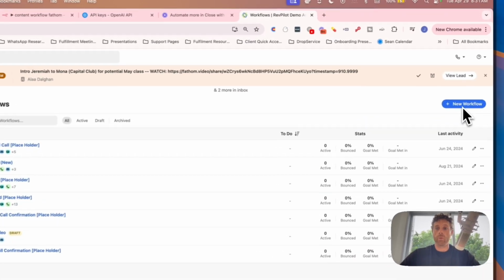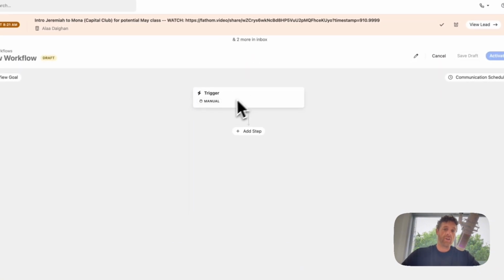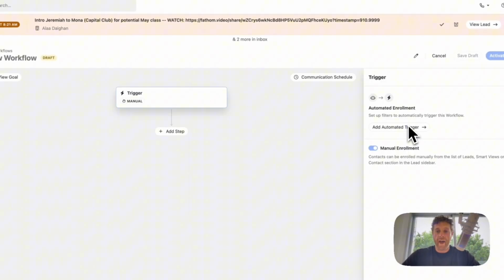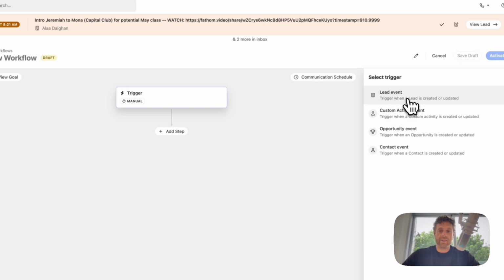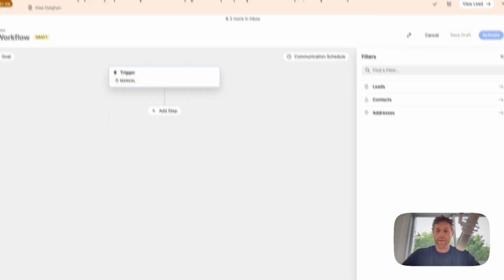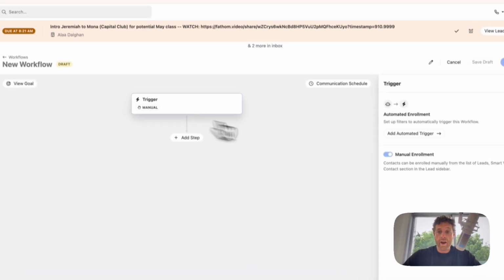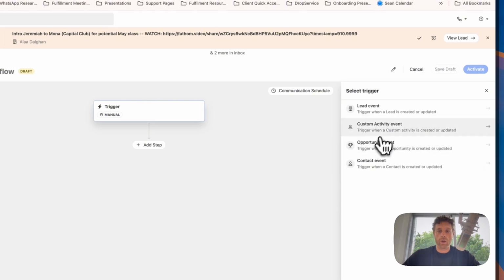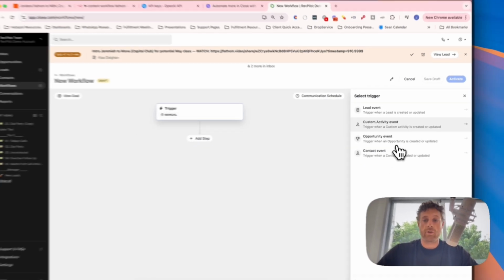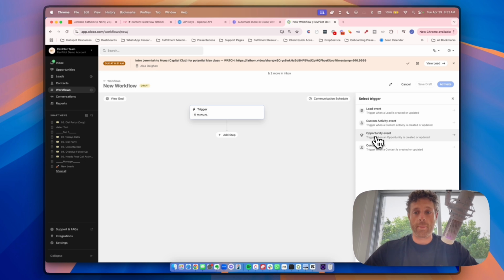So if we come in here and we click new workflow, we can see this trigger. And previously, all we had was kind of these lead event triggers, right? And there wasn't a ton that you could previously do without using external tools like Zapier. But now we have this add automated trigger and we have all of these options. We have custom activity events, we have opportunity events, and then we have contact events.